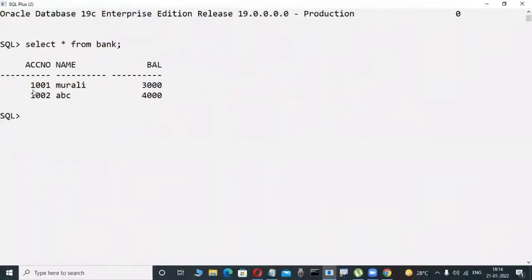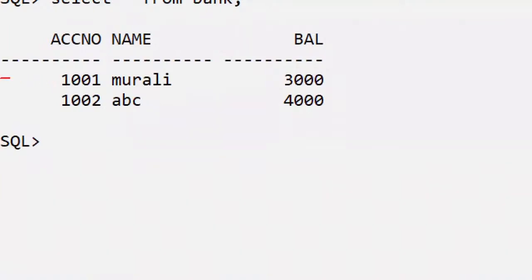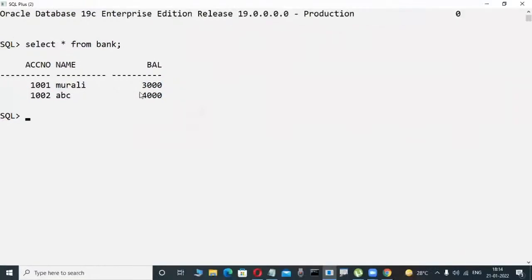Suppose this data, observe for one minute only. 1001 is an account number. My name is Murali. I'm an account holder. My balance is how much? 3000. Observe here, my balance is 3000, for example. Now check out the scenario. Slowly observe here.